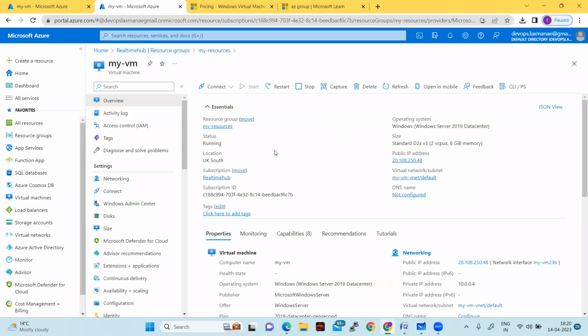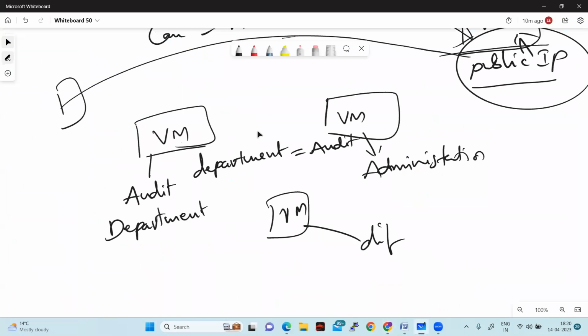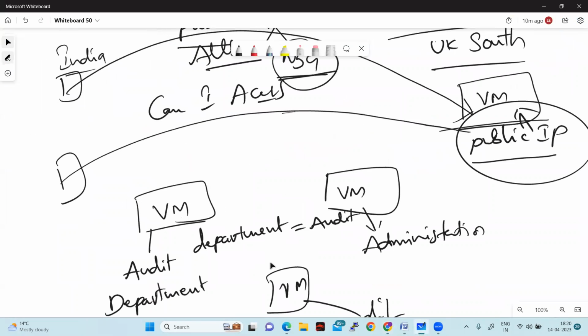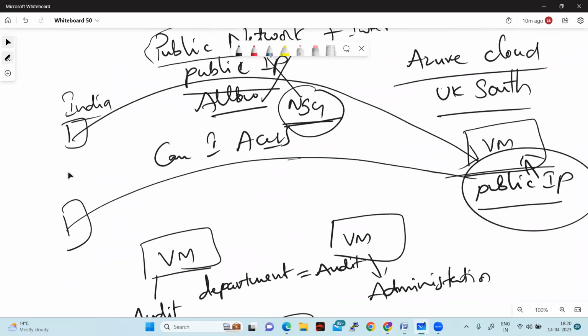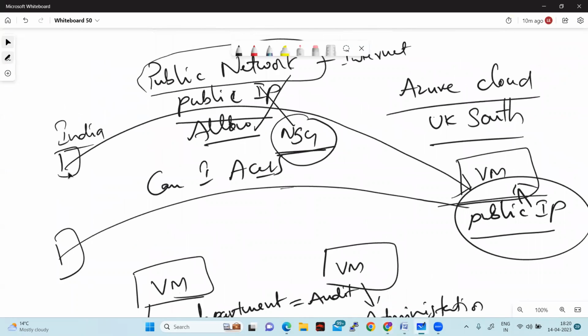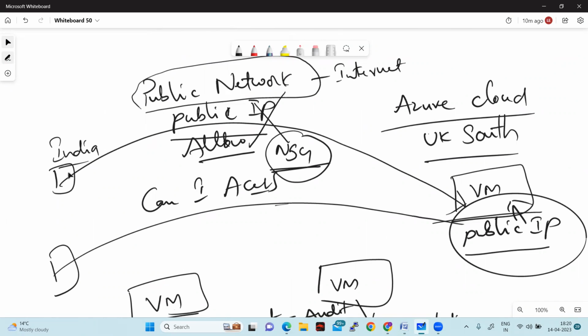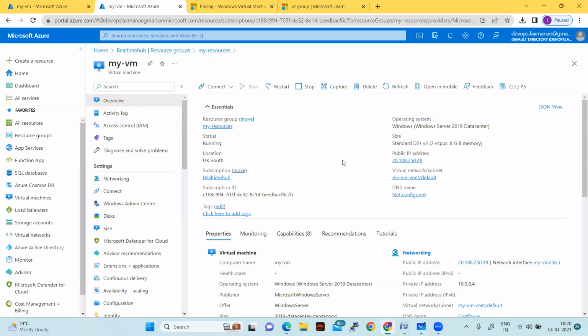Now it is time for me to connect to a VM. As I told you, I'm located in Germany, and I'm accessing a VM which is located in the UK South. So how do I access it? I want to access using my public IP, which is available for a VM. From where can I get the public IP? From here you can get the public IP.